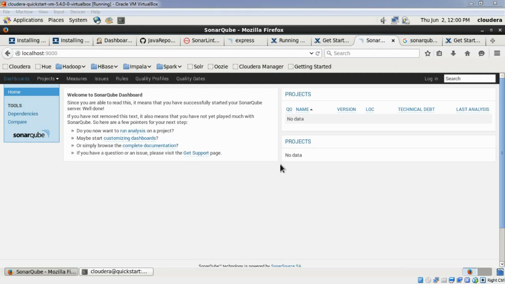So this is the SonarQube dashboard that has been loaded. Since we do not have any projects in the SonarQube engine yet, you can see that it shows no data in the projects section. So let's go and analyze some projects.